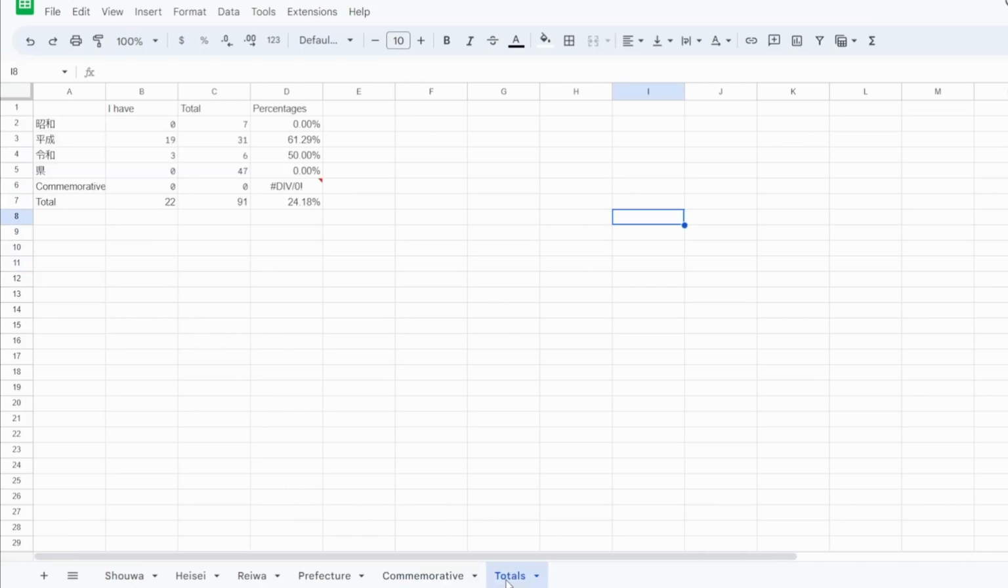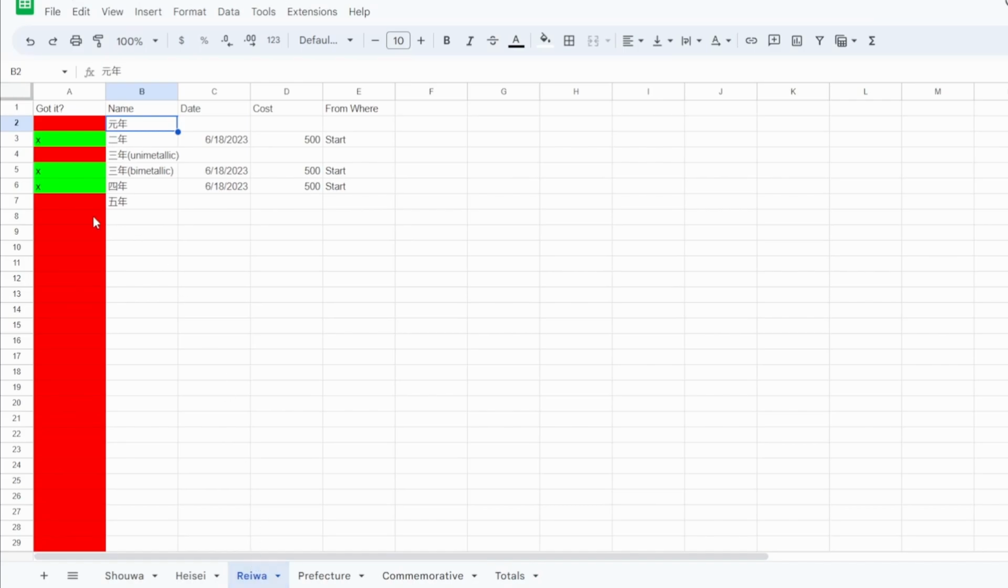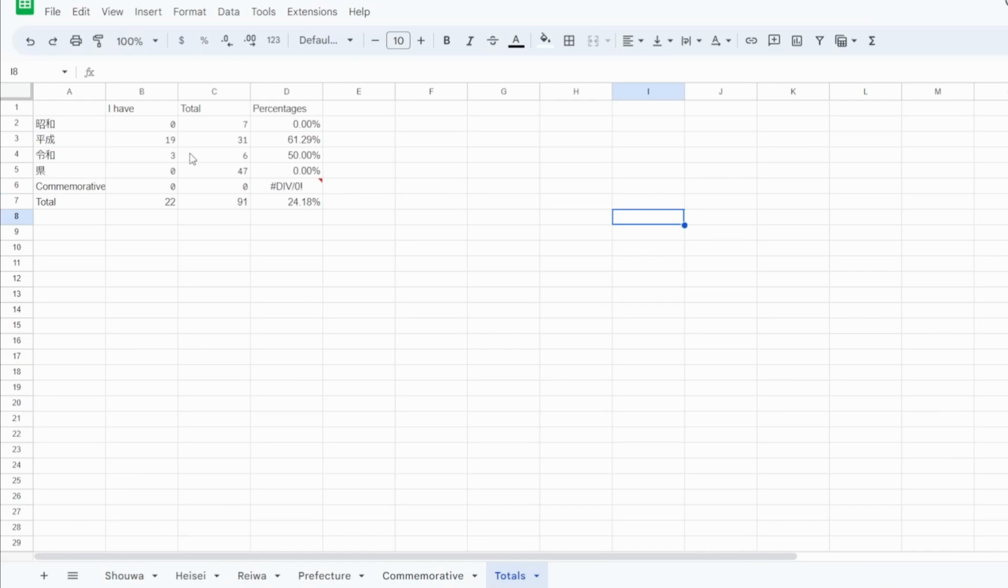And handily, I made a little totals tab. So what this does is it automatically counts up the amount of coins that there are and the amount of coins that I have in each of the individual sections, and then it calculates a little fancy percentage of how many I actually have. So this is made using formulas. So if I add, say, another year to Reiwa, it will automatically count it, and it will automatically include that in the percentages and the counts. So right now I'm 24.18% done, which, hey, is a pretty good start.